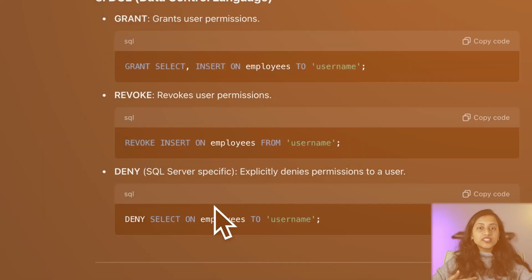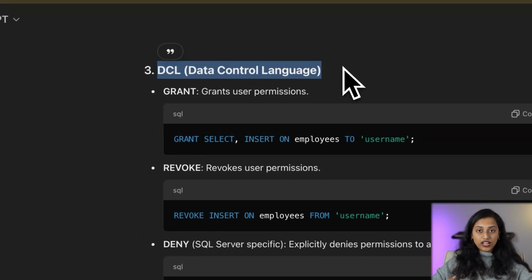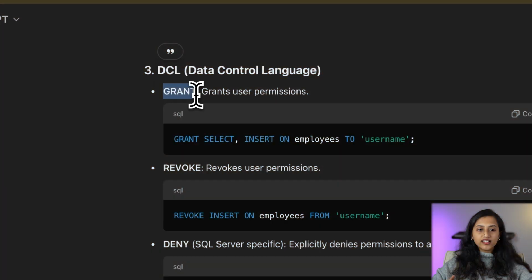Now, moving on to DCL, which is short for data control language. These commands are used to control access in the data. The most common DCL commands are grant, revoke, and deny. Grant gives users permissions to write or perform specific operations on a database or a table. The revoke command revokes access on a certain table, and the deny command denies specific permissions to the user.